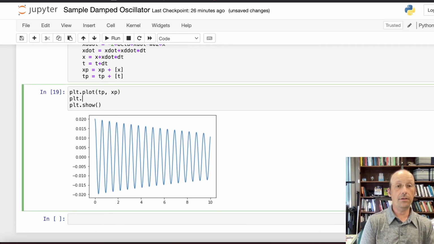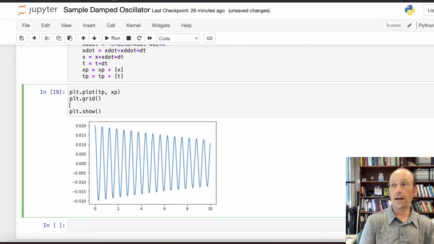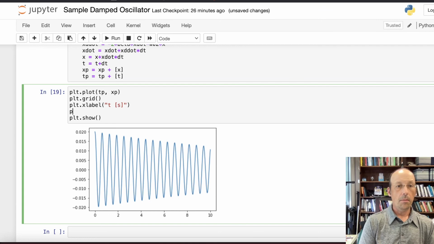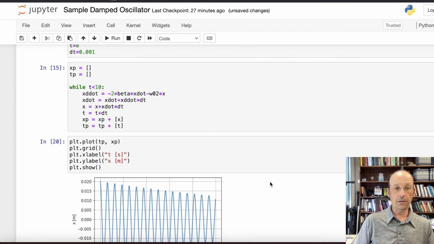I can say plt.grid. That turns on a grid. I always like the grid. That's all I have to do. I can say plt. Is it xlabel or xtitle? I can't remember. xlabel. plt.xlabel, and then I just say what it is, t in seconds. You can put whatever you want in there. plt.ylabel, I'll call this x in meters. Yeah, and that's it. Let's rerun that, and then I have a nice little graph there.